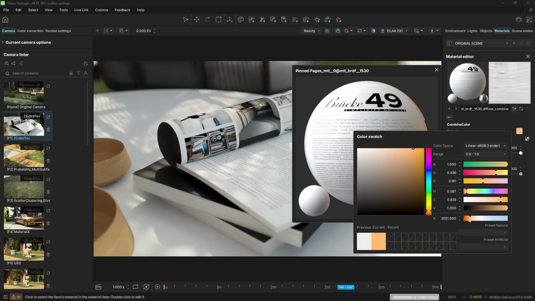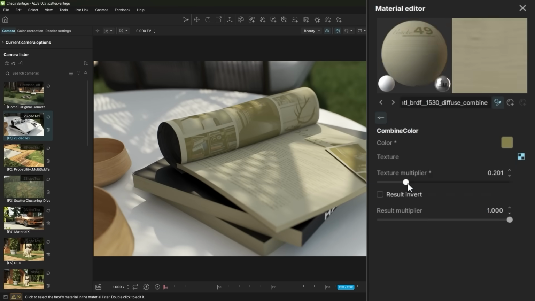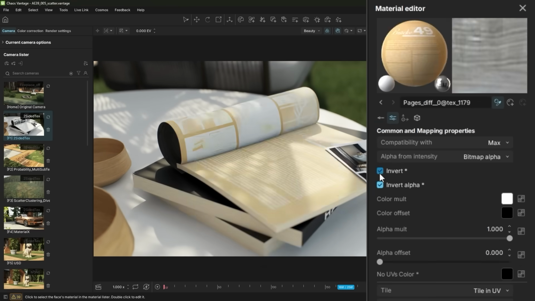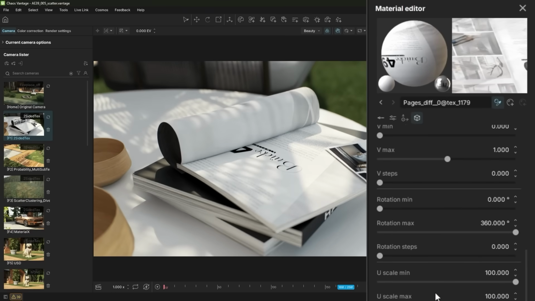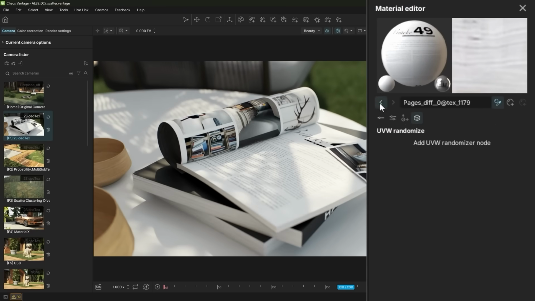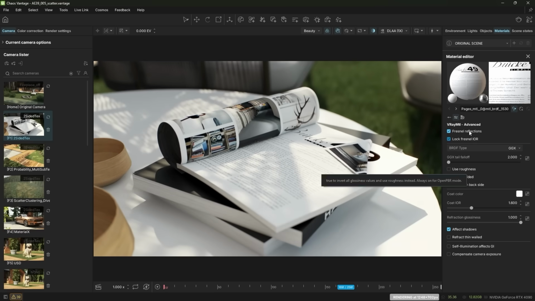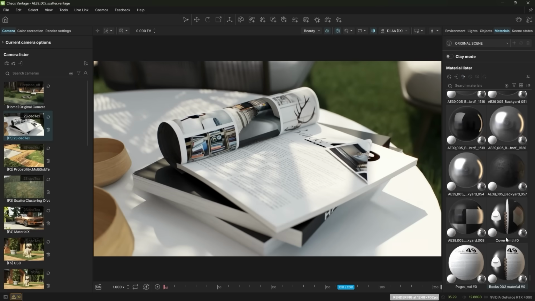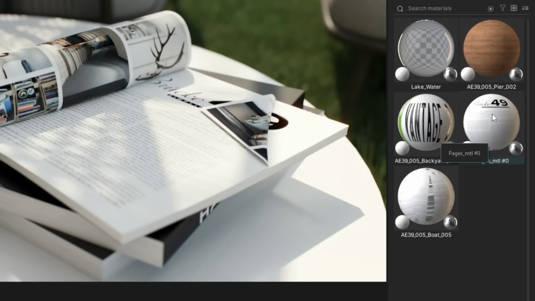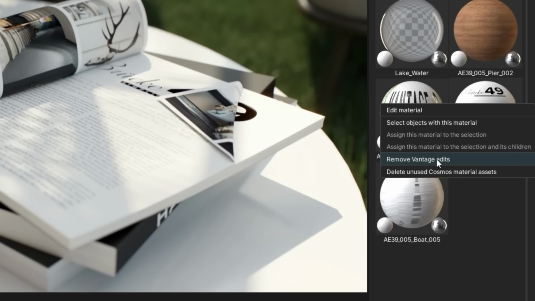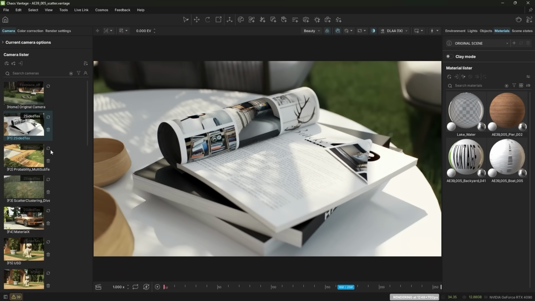I can change various parameters such as colors, textures, apply different shading networks, texture mapping and UV randomizers as well. In this case, I'm editing the two sides of the V-Ray two-sided texture. For better organization, there is a filter for newly created or edited materials in Vantage, and there is also the ability to revert the changes.